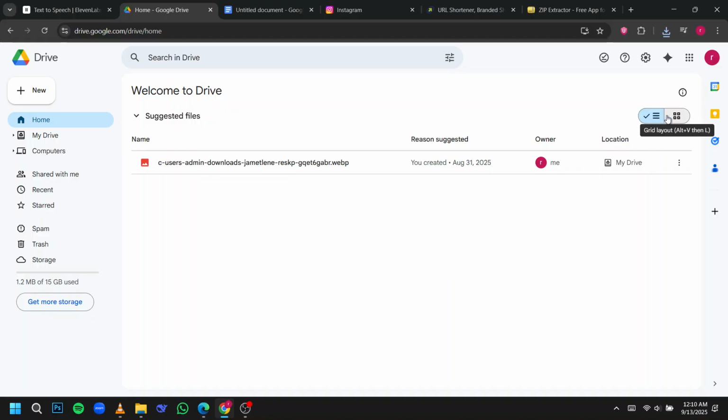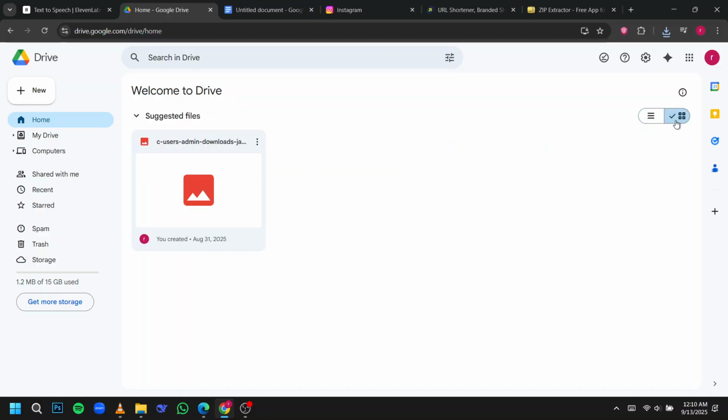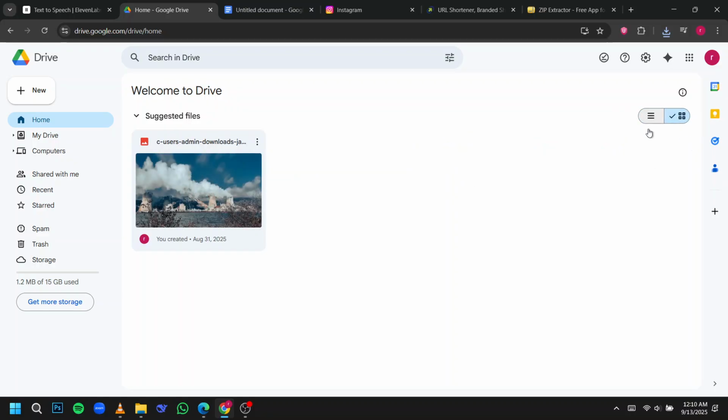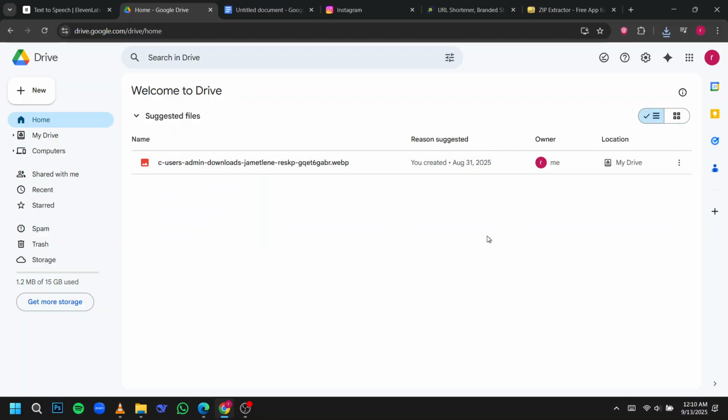By default, Google Drive shows files in a grid layout, but switching to a column view gives you a clearer overview. Click the icon, and instantly your files will appear in a structured column format, showing file names, sizes, and modification dates. This makes it much easier to scan through documents and locate exactly what you need.